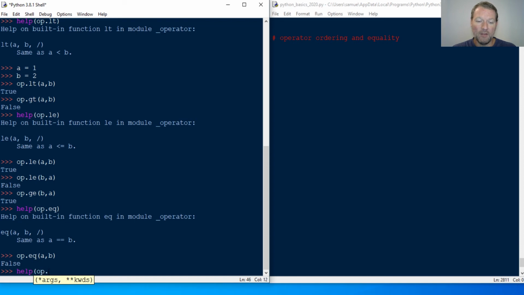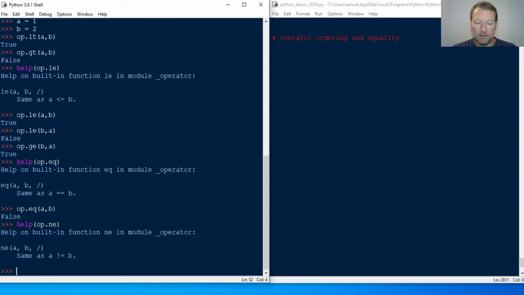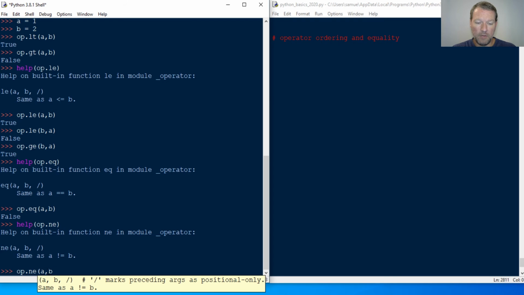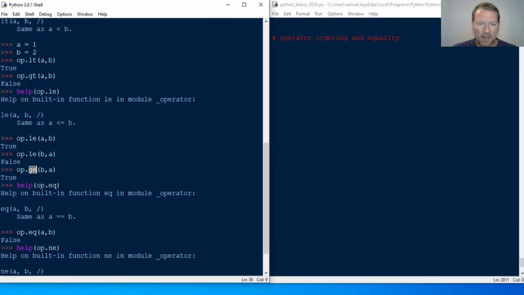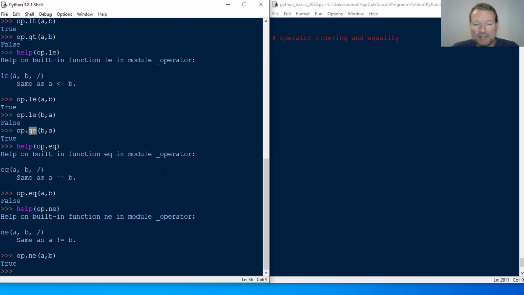and then getting ahead of myself, op, so not equal. So then op.ne A, B. Boom, true, because they're not equal to each other. Let's make sure. That's all 6: less than, greater than, greater than or equal, less than or equal. All right, that was all 6 that I wanted to cover today.